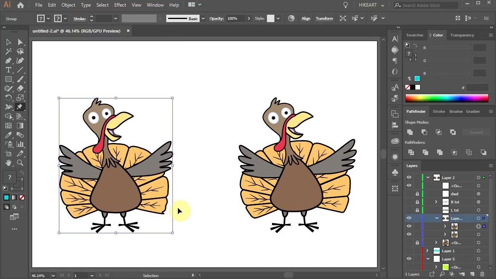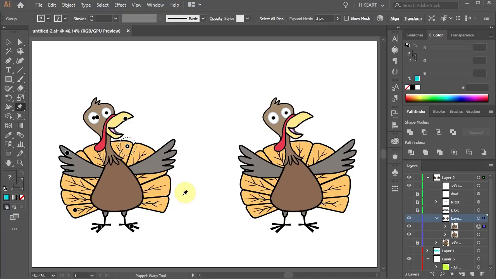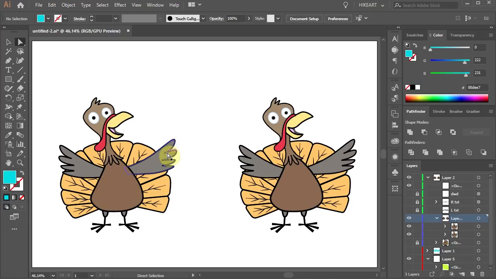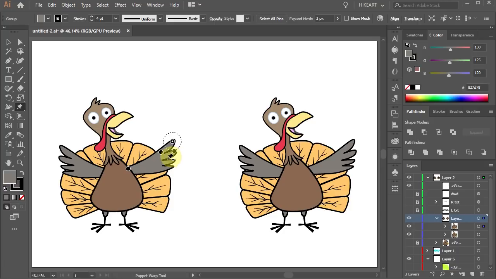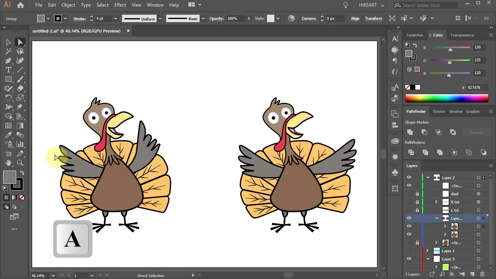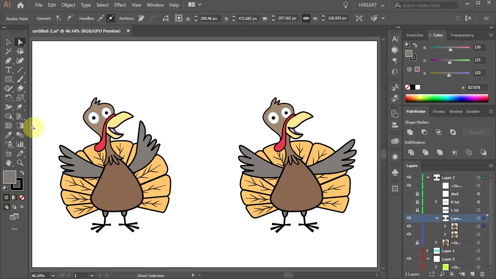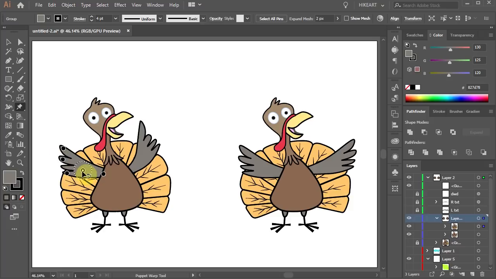Let's undo it. If you prefer to transform only one shape, first switch to the Direct Selection tool and click away to deselect. Now choose your shape, make sure it is selected, then choose the Puppet Warp tool. Let's select all these 3 pins together, move them up, and make a few more adjustments. Switch to the Direct Selection tool again, select the other wing, and like before, add or remove pins and adjust the position.